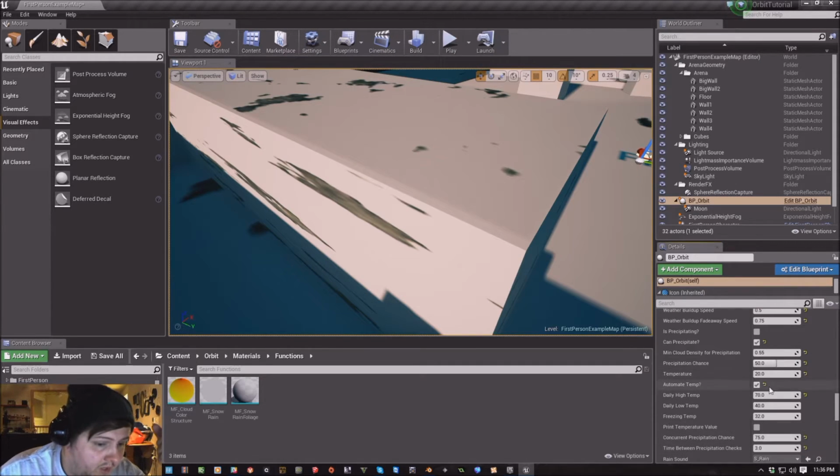Moving back up, you can automate the temperature based on a curve on the time of day, which pulls from the sun position. Otherwise, you can set it to manually be whatever you want it to be. You can expose these parameters for your survival game if you want to. Mainly, they're used to control whether or not it's going to rain or whether it's going to snow. So we have the daily high temp, the daily low temp, and the freezing temperature, which you can change as well if you want to move this to Celsius.